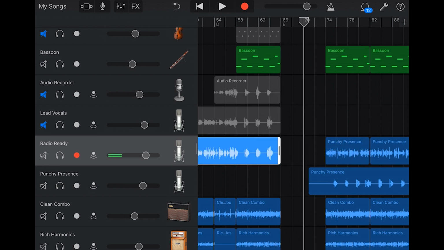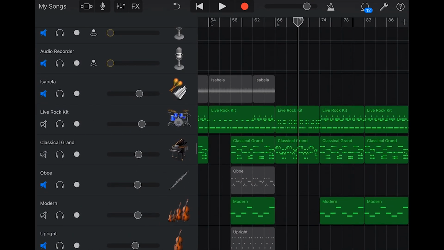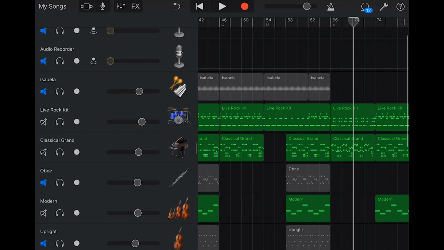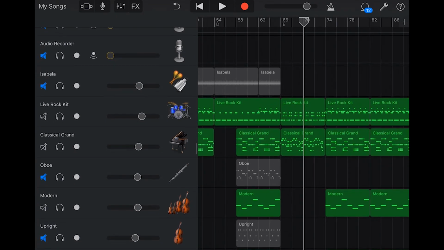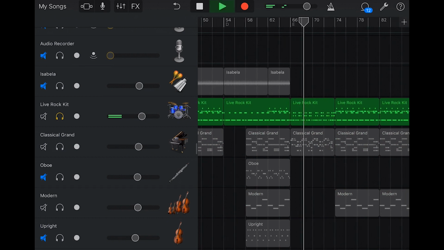So I've removed those for now, because what I've done today is I've gone in and recorded, I've actually just copied and pasted the rest of the drums, which at the moment are only some toms and some bass or kick drums. So let's listen to that.